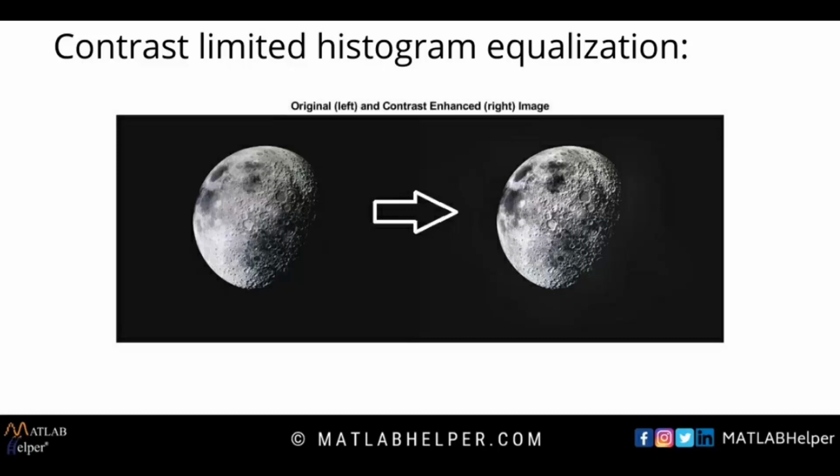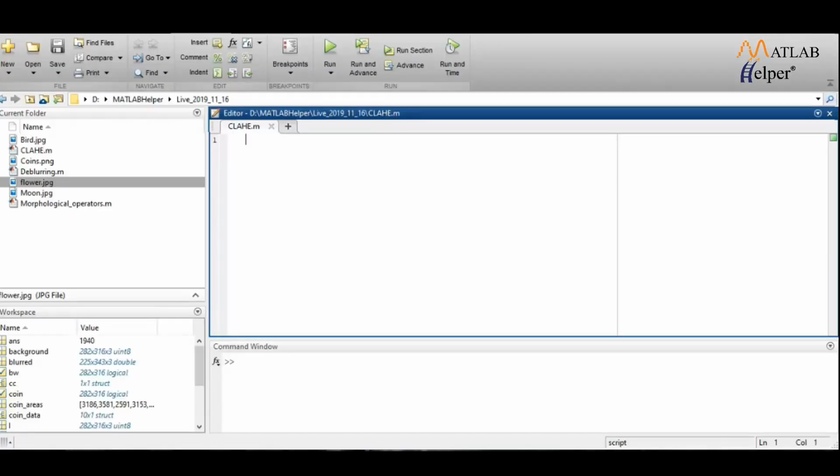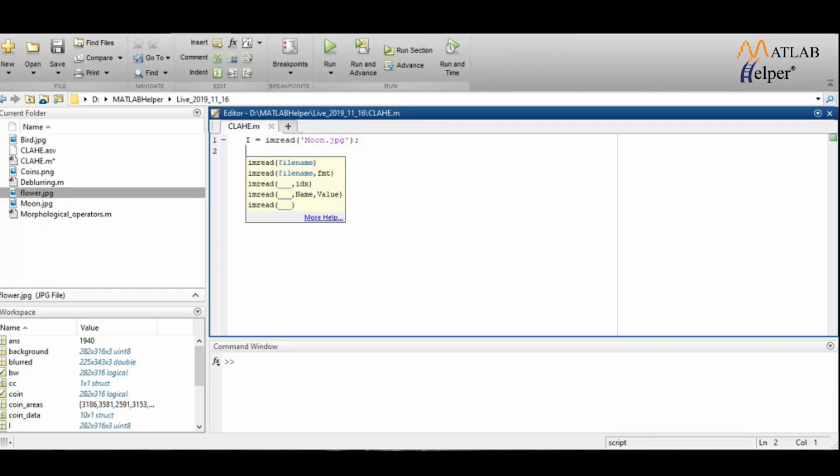I'll be explaining contrast-limited histogram equalization on a colored image with an example. Read the image using the command imread. I equals imread of moon.jpg. Then convert this image into the LAB color space using the command rgb2lab.